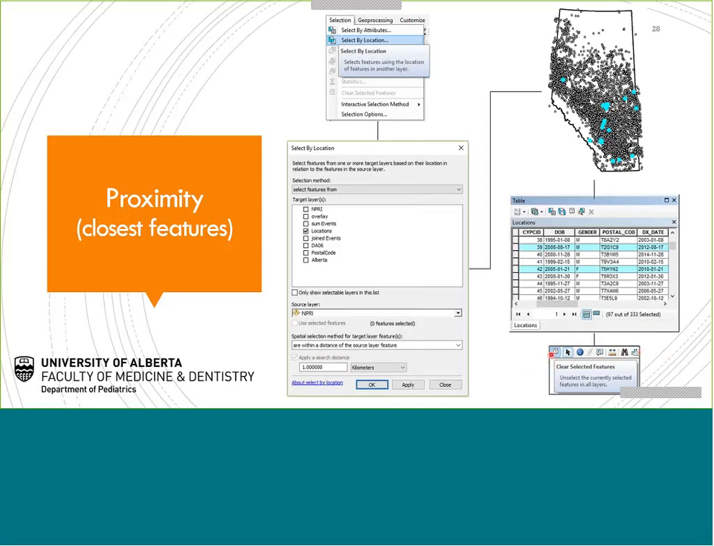And it's also a good idea to click on this Clear Selected Features button at the top of the interface, because any selected features may affect future analyses. You may want to actually have these selected features, but it's always good practice just to clear them if you don't need them again.